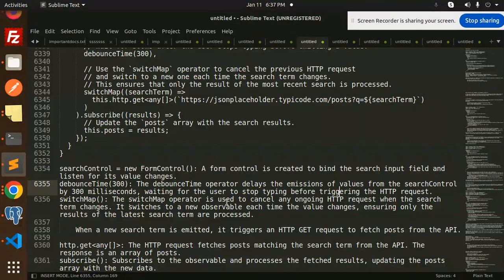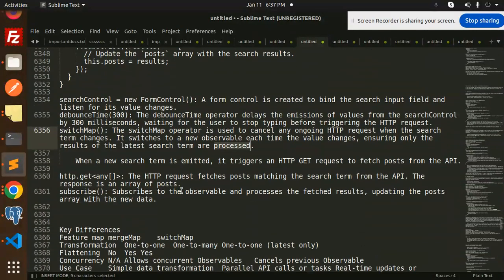SwitchMap: the switchMap operator is used to cancel the ongoing HTTP request when the search term changes. It switches to the new observable each time the value changes, ensuring only the results of the latest search term are processed. When a new search term is emitted, it triggers an HTTP GET request to fetch the posts from the API. This HTTP request fetches the posts matching the search term, and the response is an array of posts. Subscribe subscribes to the observable and processes the fetched results, updating the posts array with the new data.